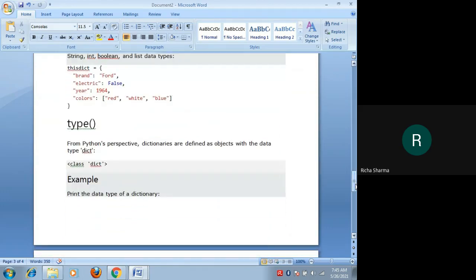And what is the type of this dictionary? Dictionaries are defined as objects with the data type dict. When we try to print the type of this dictionary, we will get this particular output. It is considered as an object with the data type dict.